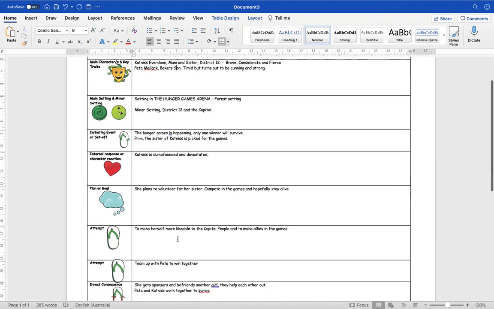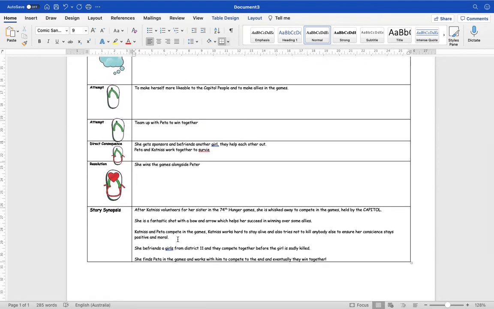Before I get on to the main setting, I'll give you the synopsis of the book. Katniss, the main character, volunteers for her sister to play in this thing called the Hunger Games, which is a bit of a fight to the death, a bit of a graphic text. She is taken away to compete in these games, held by the city called the Capitol, the people that oversee the rule of the land. She shoots really well with a bow and arrow because she's been hunting, and she actually creates some friendships, some allies, because she's very good at hunting and shooting. And then when she goes into the games, those allies sort of help her.